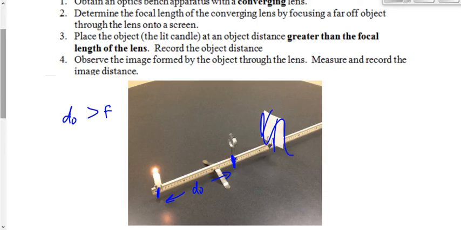Okay, so pick a spot. If your focal length is 12, pick a spot, 16, let's say. Distance from my candle to my lens is 16 centimeters. Then what you do is take the card and move the card back and forth until you see a focused image on the card. Don't move the lens now. The lens is in a fixed position.